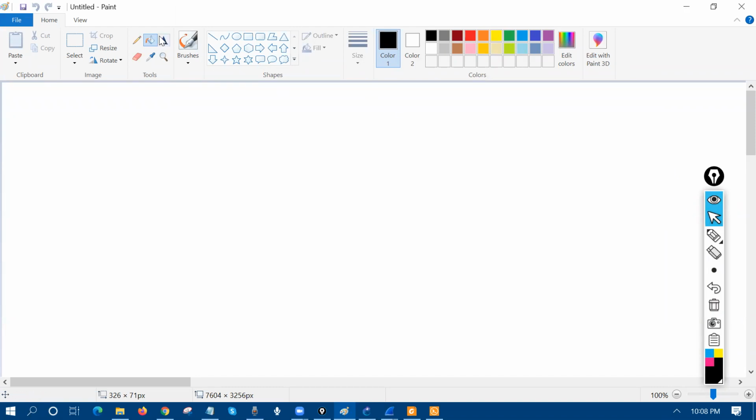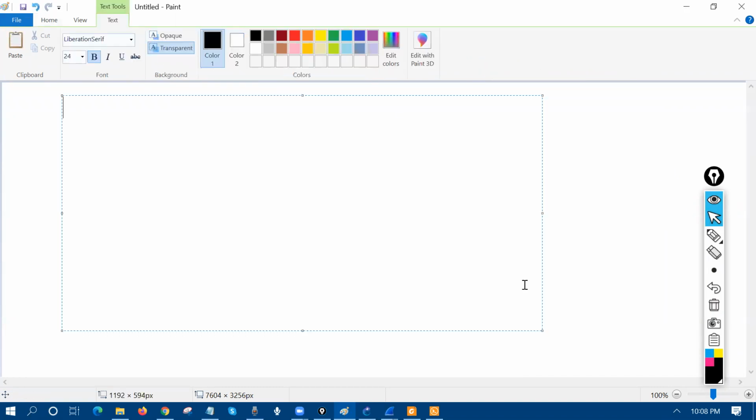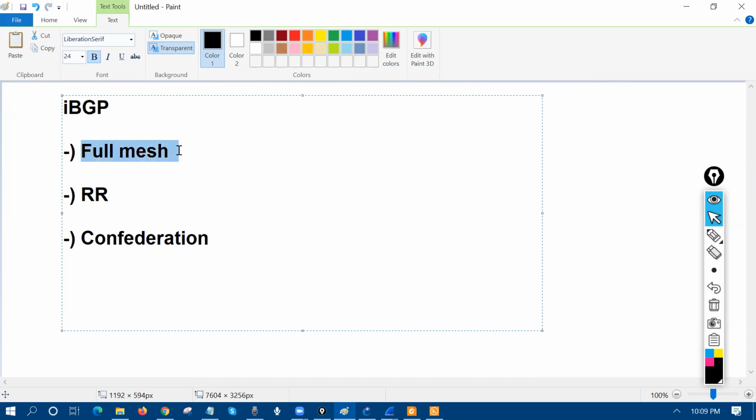In the last classes, we have discussed the split horizon rule of IBGP, right? In IBGP, to disable the split horizon rule, we have different mechanisms. We have a full mesh, and we have a route reflector, and after that we have a confederation configuration, right? So basically, what is the issue with the full mesh? The full mesh creates a lot of configuration.